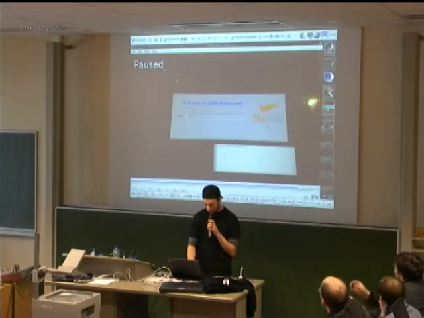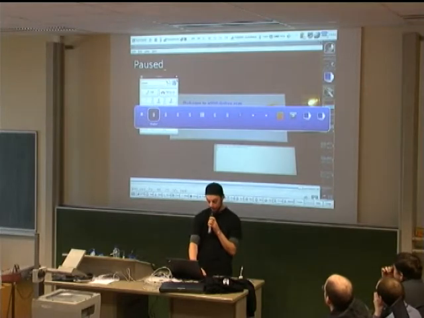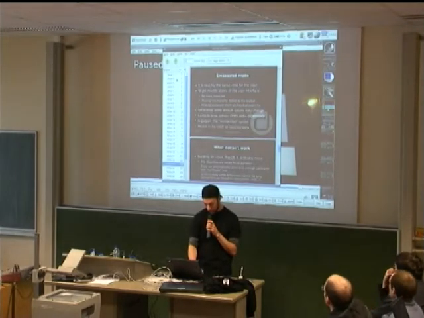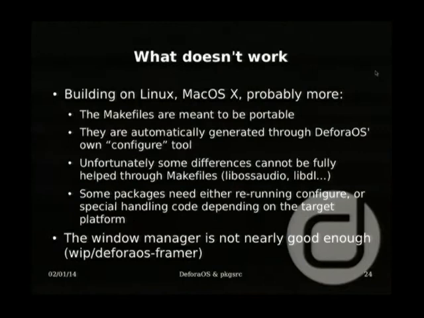Okay, so back to the presentation, because time is running out anyway. What doesn't work? Yeah, this is the sad part. Building on other platforms than BSD is sometimes a little bit difficult because as portable as I'm trying to write my makefiles, I'm automatically generating them with a tool that I wrote also. It's not always working directly.